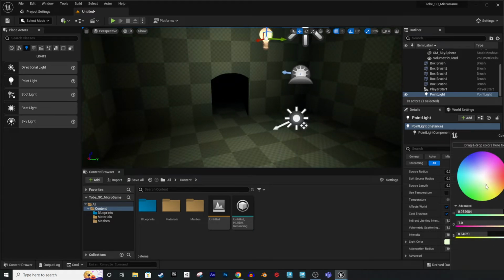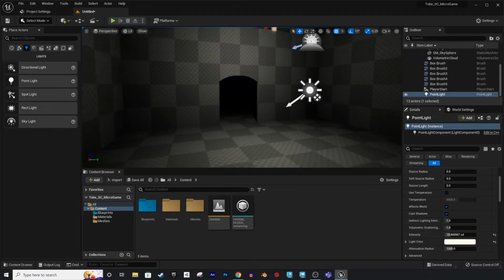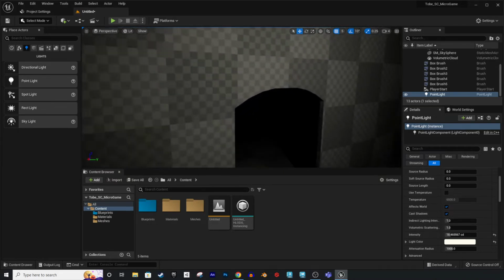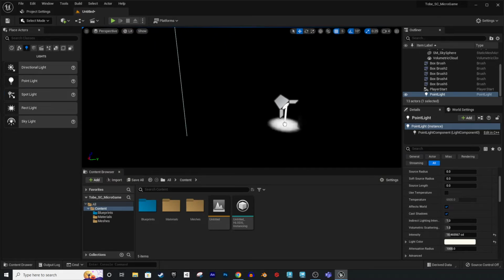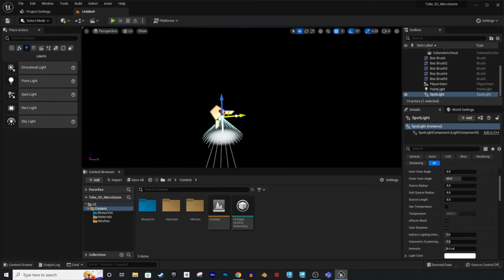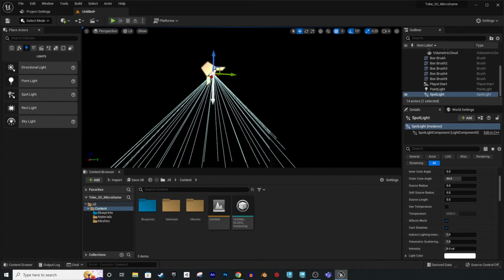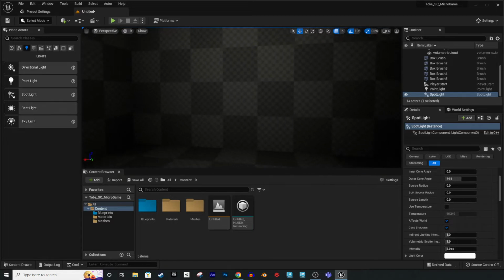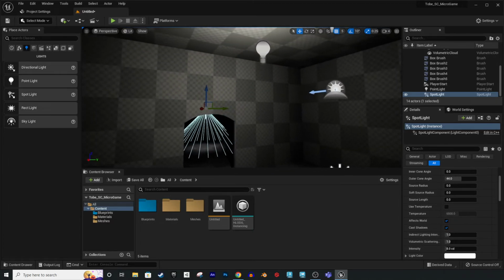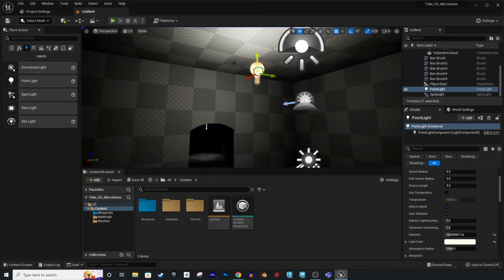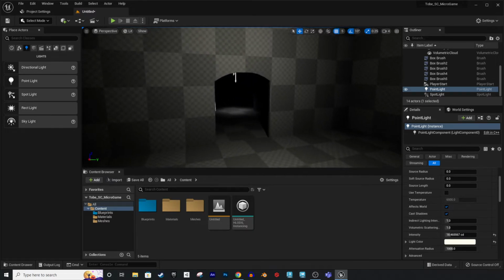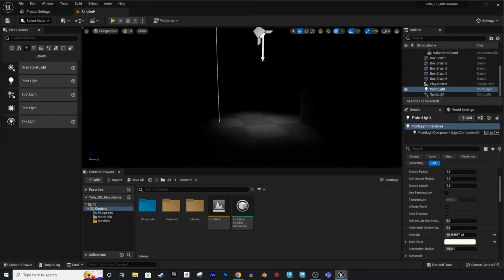I don't know why I've left it green. I'm going to go for a slightly off-white color, something like that for now. There are other lights to experiment with, of course. We've got spotlights, which are very self-explanatory. They fire a cone in one direction, whereas a point light will fire as an omnidirectional light. It will fire light out in all directions evenly. You can explore the others.